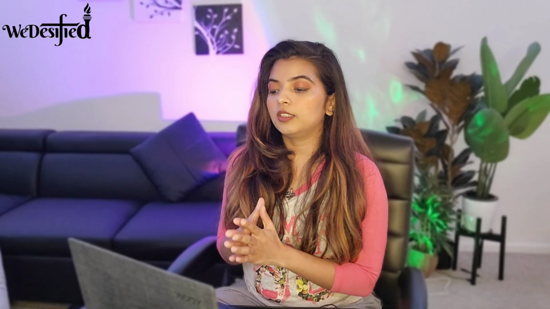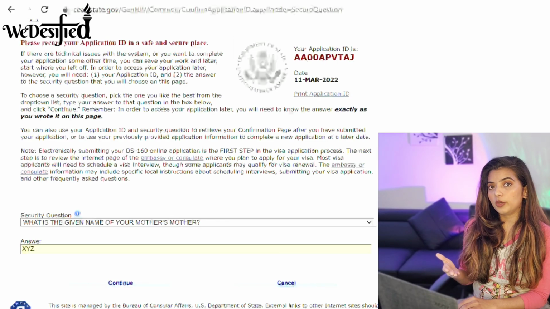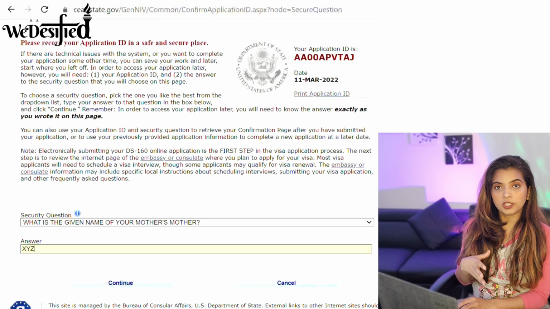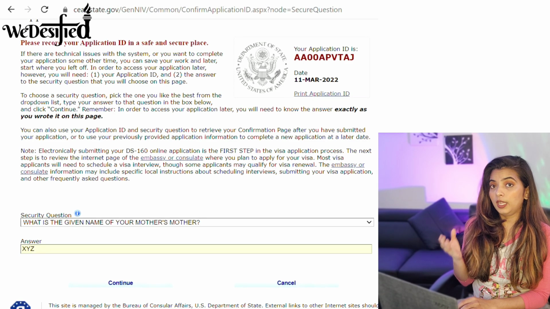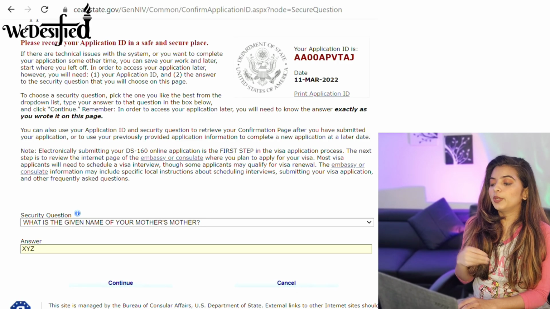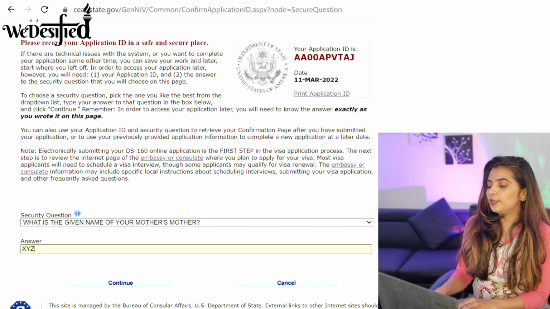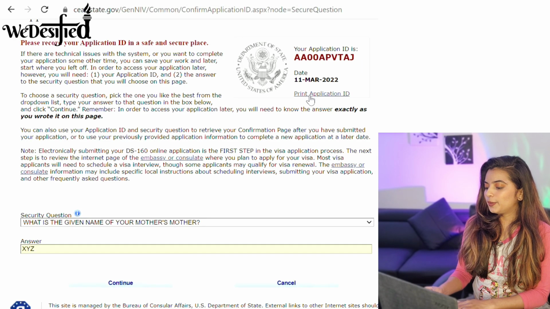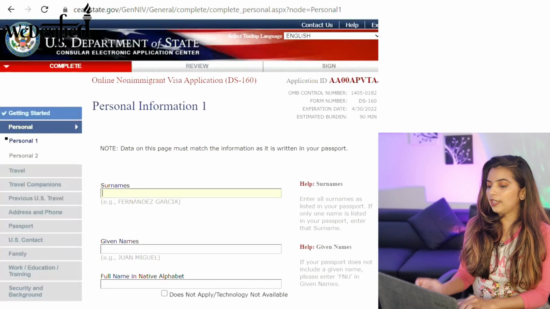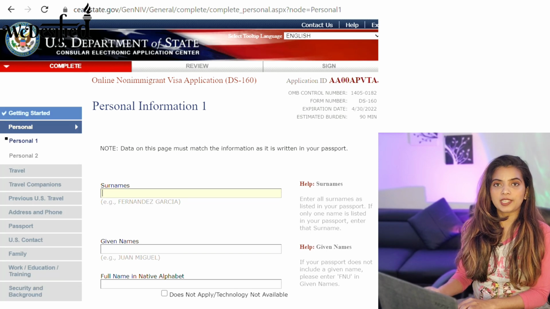So make sure that you have written your application ID and security question somewhere, because you might get logged out of the session, or sometimes you want to stop in the middle and come back to the application later on. Then it is very helpful to have the application ID and security question, because with these two pieces of information you can retrieve your application. So you can basically continue from wherever you left. So just note it down somewhere, or you can save it as a PDF also. So after this I'm gonna click on continue, and here we have our personal information section 1.